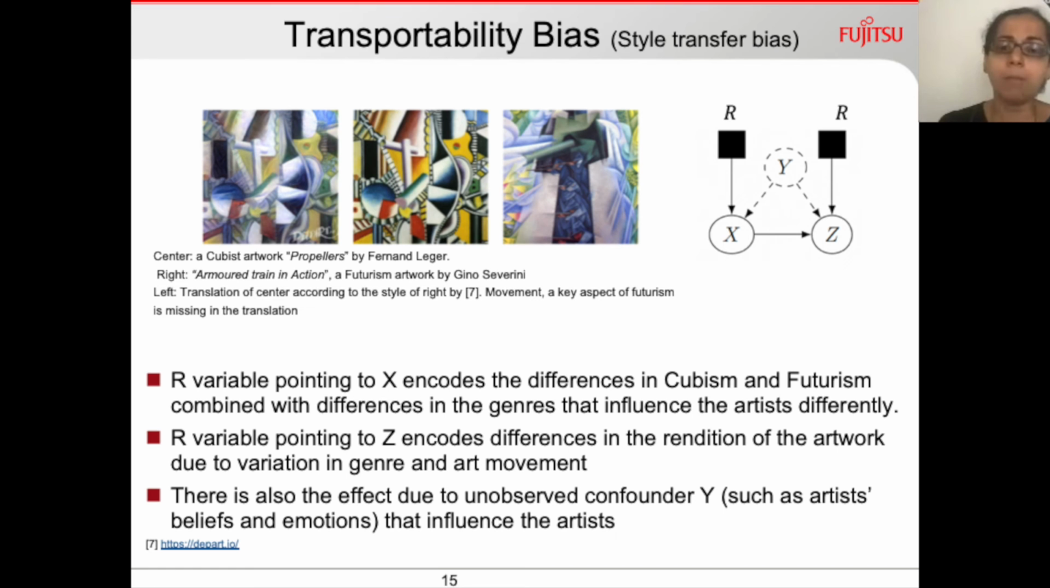Perhaps one of the most common types of biases associated with generative art has to do with style transfer. And as the name suggests, it's basically converting the style of one image according to the contents of the other image. And we can understand this best with an illustration.